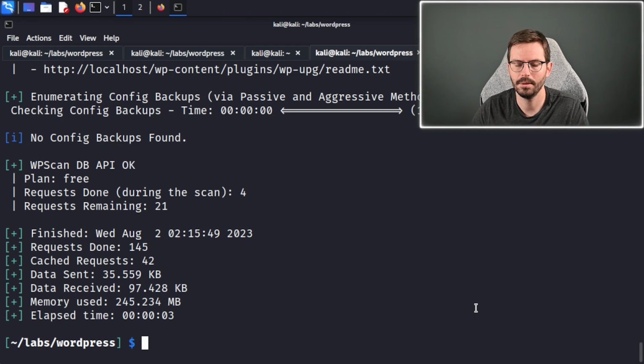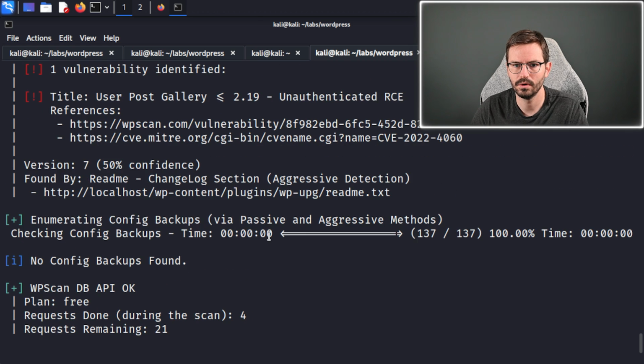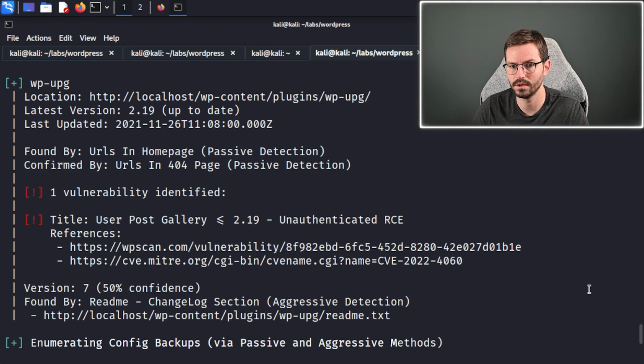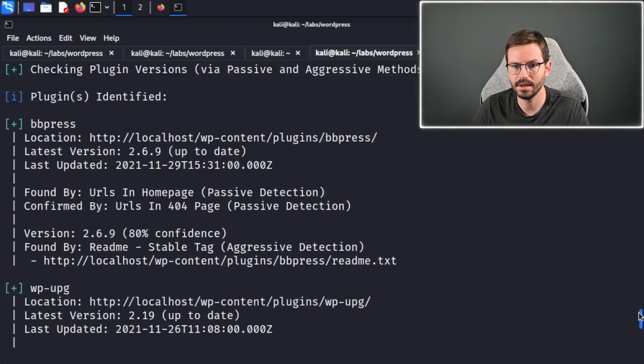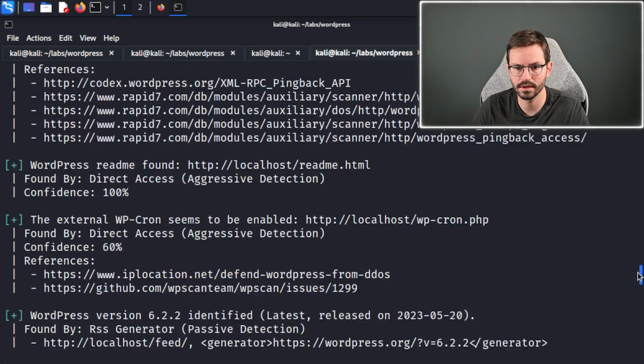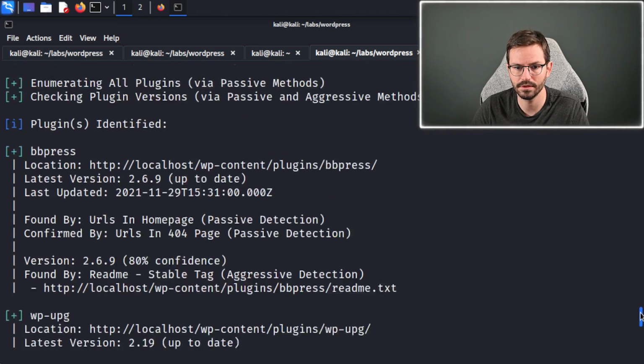And as you can see popping up, we actually get known exploits. So here we have one vulnerability identified, user post gallery, less than or equal to 2.19. We have unauthenticated remote code execution, which is great. This is exactly what we're looking for. And of course, it may also identify other issues, especially within WordPress core, although it looks like we're all patched and good at the moment.